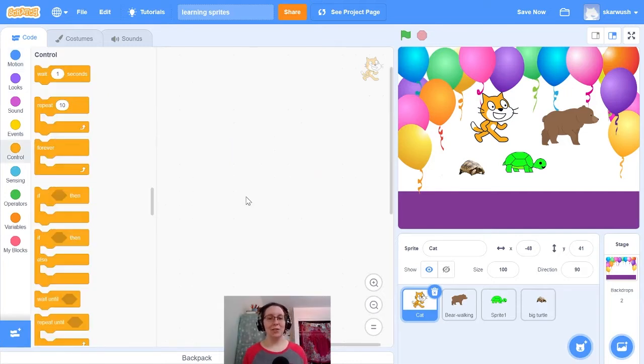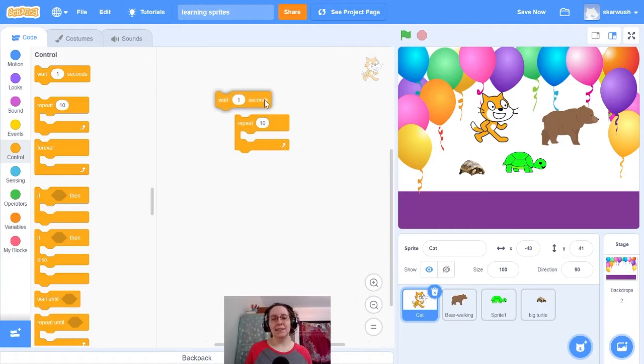In the control category, you're going to see a lot of other different kinds of stack blocks with those notches on top and below them. And they work a little bit differently in that you can stack on top of them, below them, and you can nest blocks inside of them.